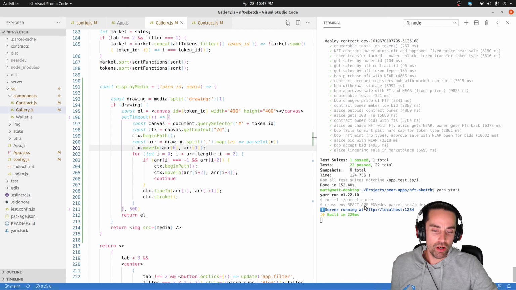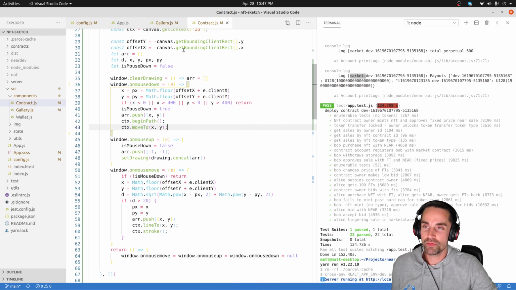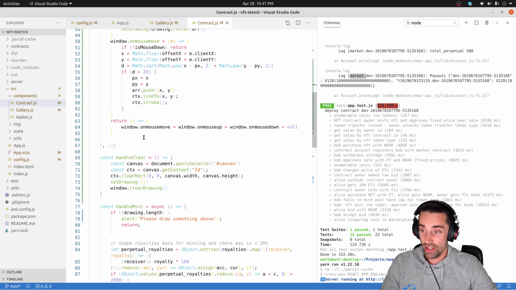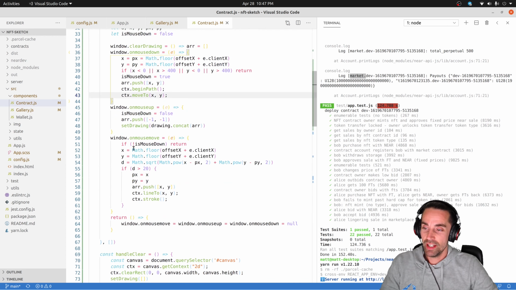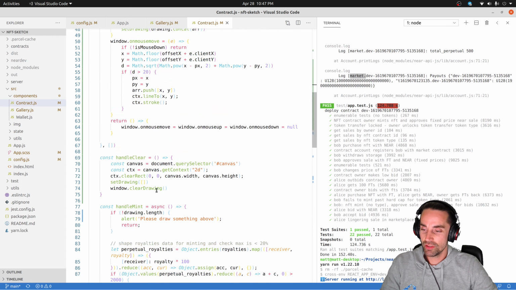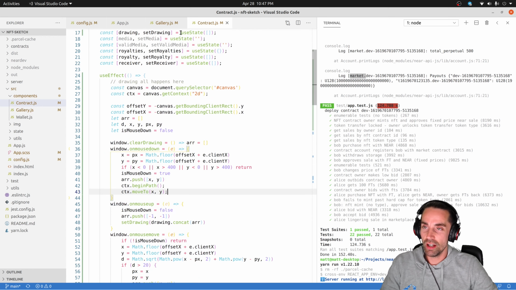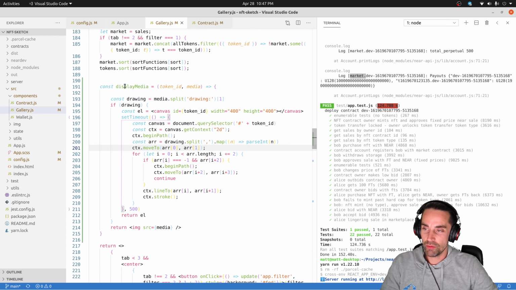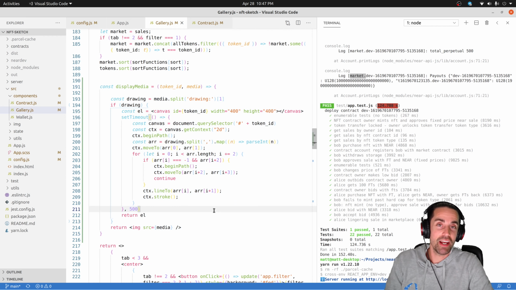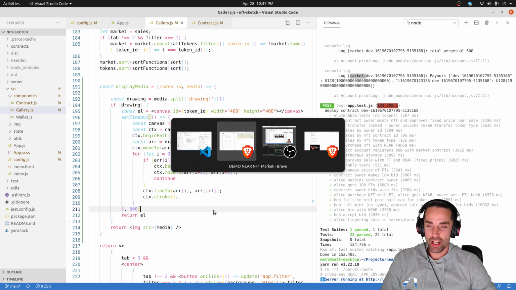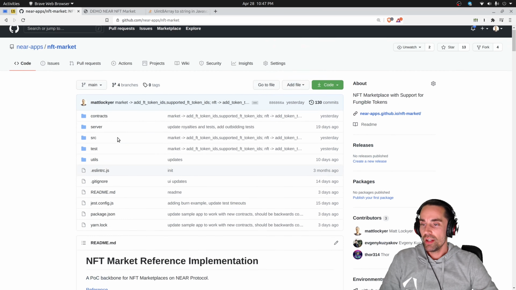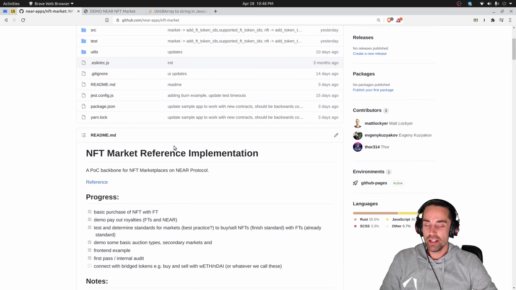Since I cloned the repo, all I did was I started the React server and I just played around and I changed the HTML to have a canvas. I did a bunch of, you know, JavaScript kind of voodoo here, and then I hooked it back in with React. I created a display media method. Nothing to it. Most of it was figuring out how to do the drawing. So I hope you enjoyed. I hope you do check out the NFT market repo. It's got everything you need, really, honestly.